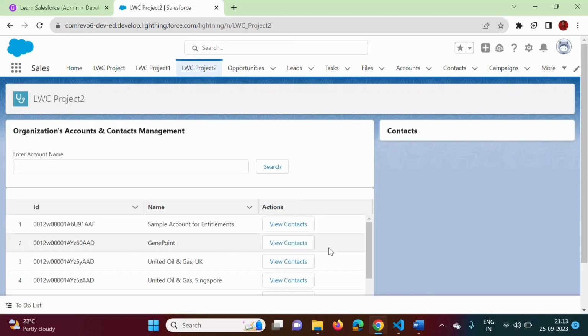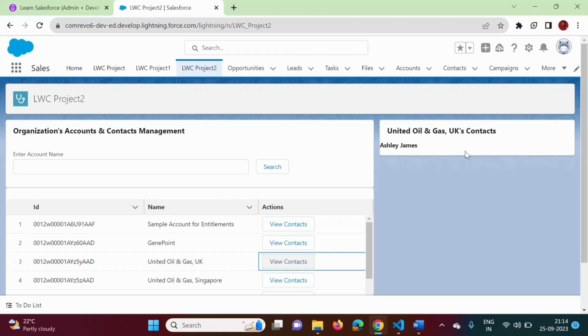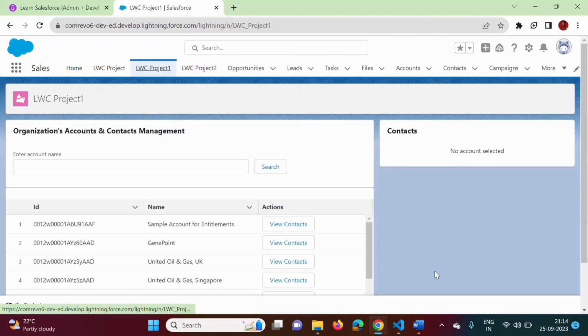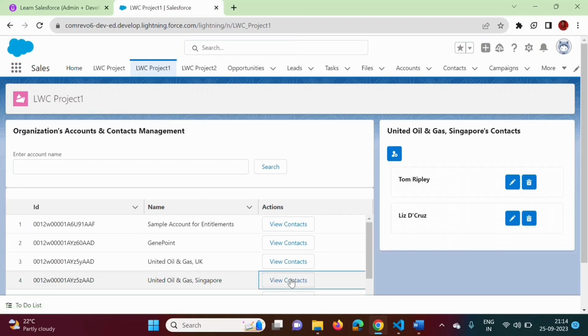Okay, now see, if we click on this view contacts, here you can see it is showing the names of the contacts, right? Here are two names, Tom and Liz. So these contact names we are getting. But it doesn't look good, right? Here you can see in our actual project, if you click on this view contacts, it shows them in a box. So we will add such a box.